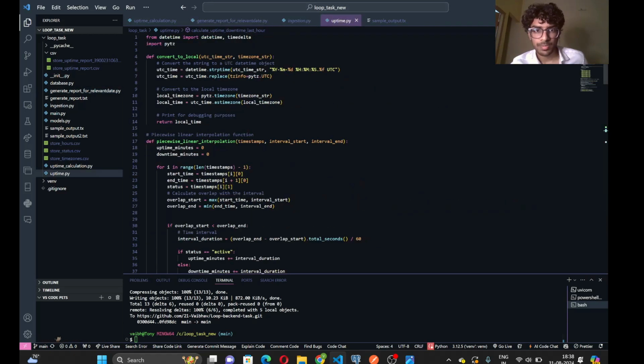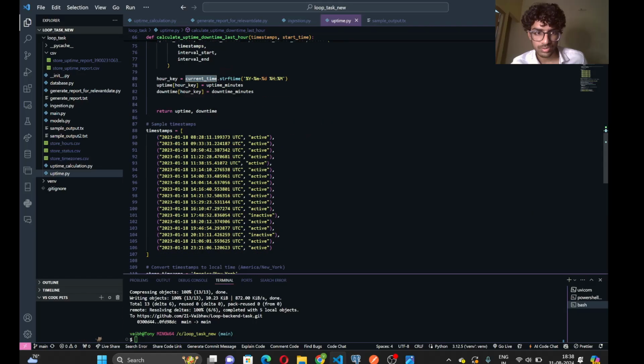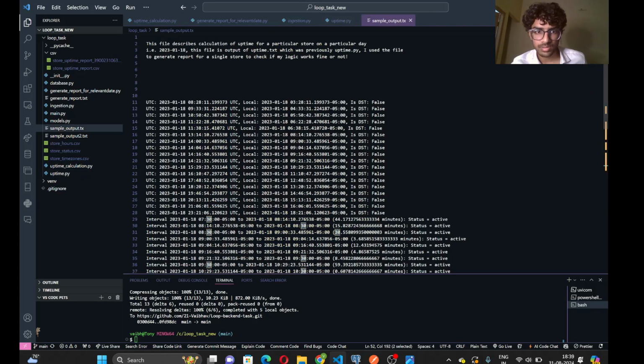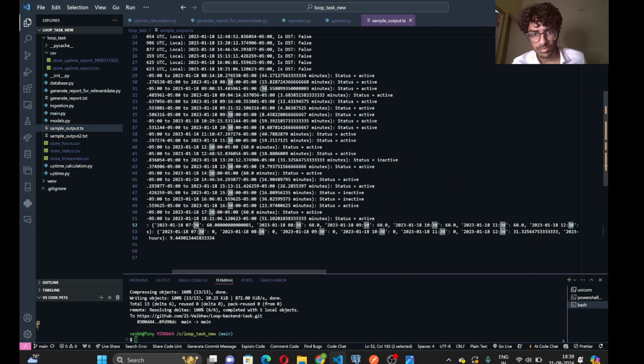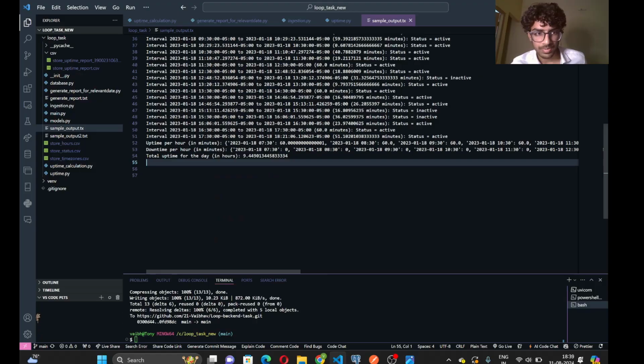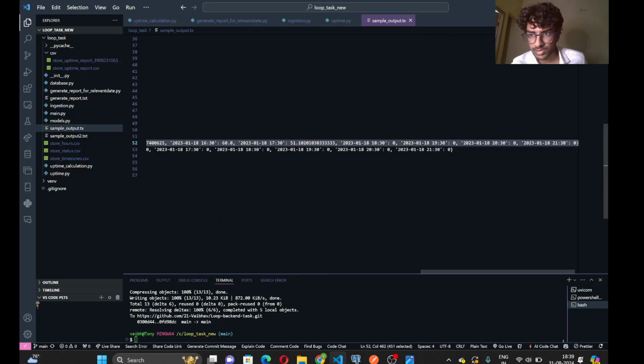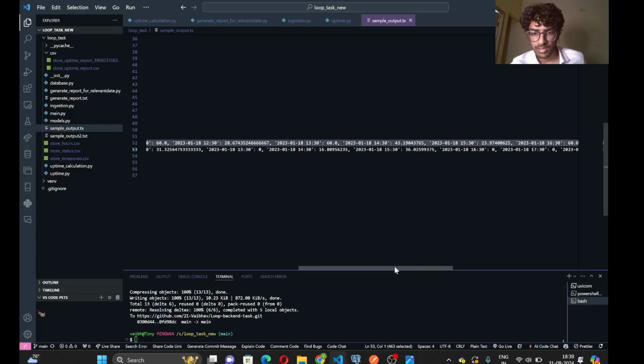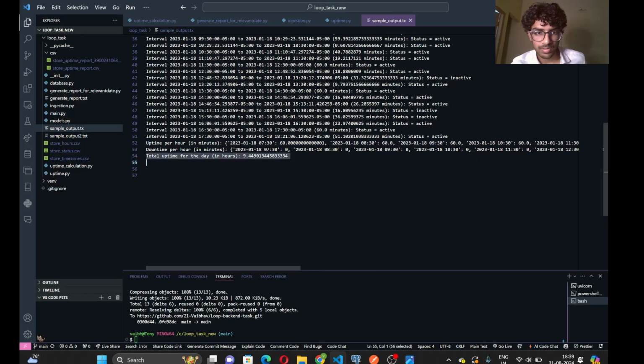The uptime.py here, which I've fed relevant timestamps, produces a relevant output. It produces uptime for each hour, as you can see here, 60 minutes and 60, 60, 60, and relevant uptime for each hour. And in the end, it provides uptime for the whole day.